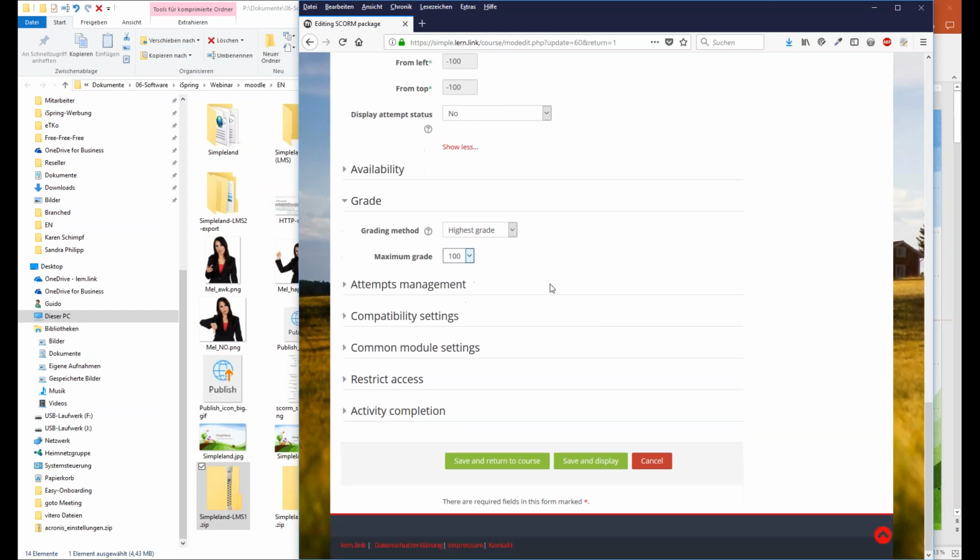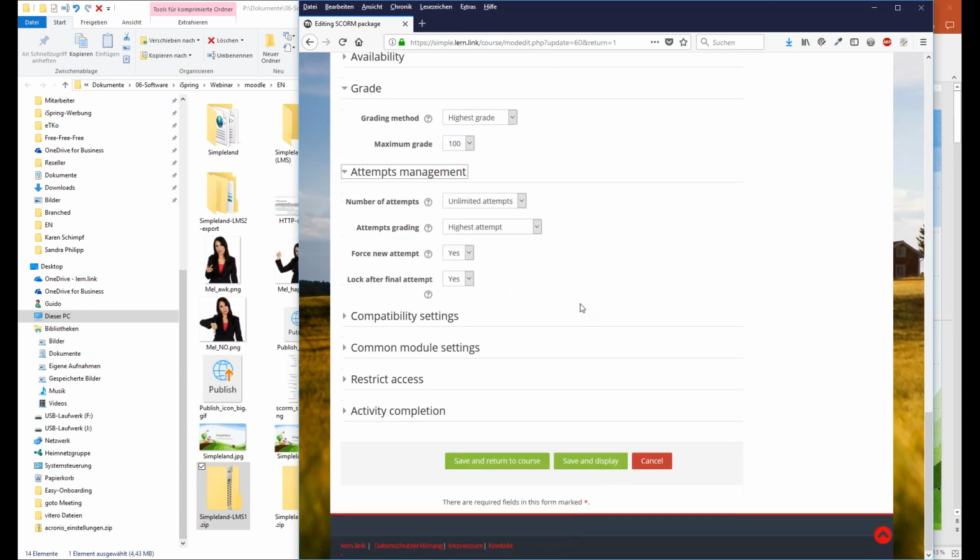Okay, now the attempt management. It means how often can a user try to do the Scorm. And I recommend unlimited attempts for training. Maybe for some tests you need different values. The highest one should then count. And for new attempt, yes, every single one should be a new attempt, which is much better. And lock it after the final attempt. We have no final because we have unlimited, so you don't need to choose here. Okay.